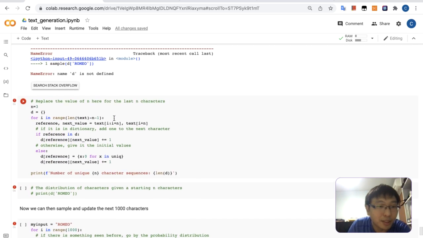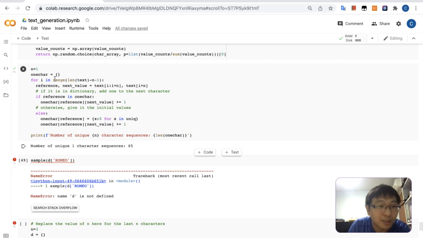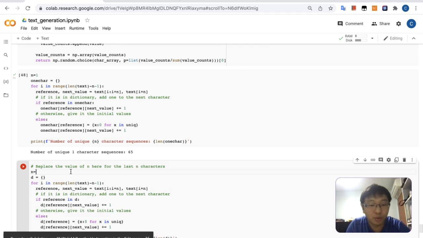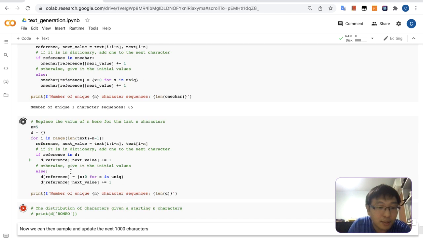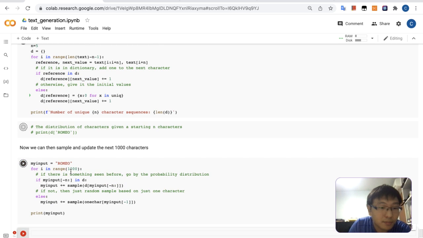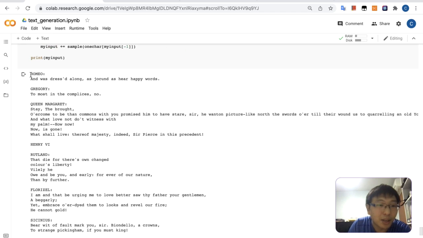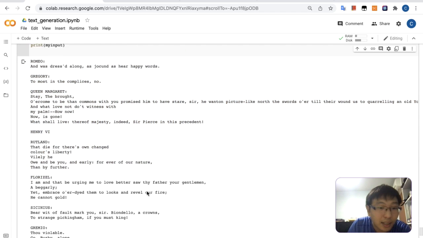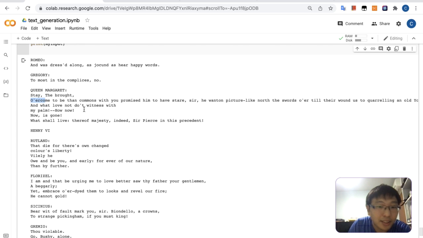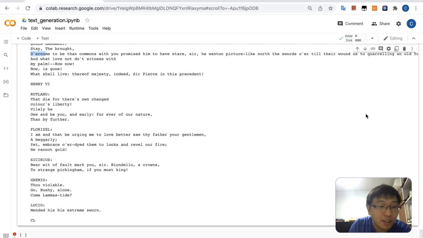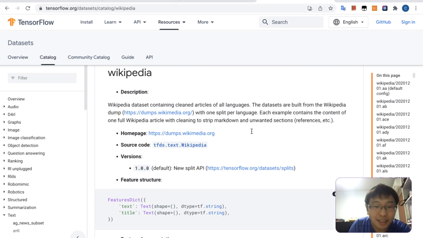For the Markov chain method, I should delete this thing here. This one, we use n equals 5. Then we can see this is using the Markov chain, and every 5 characters, it predicts the next character. So actually, it's not too bad, right? If you look at it. So now let's see whether we can get a better data set to try it on.